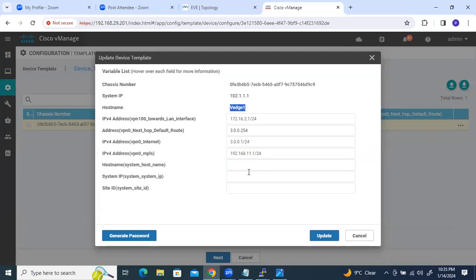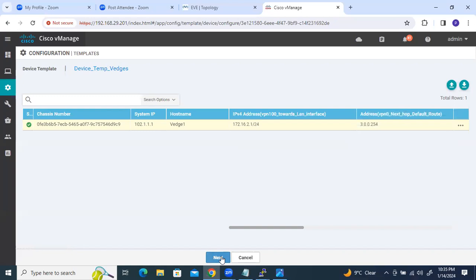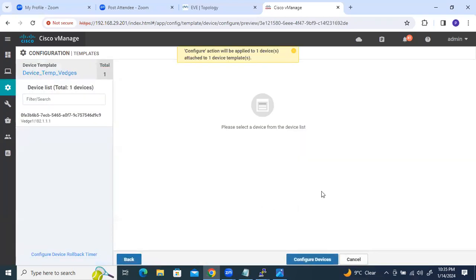So you can copy and you can paste it there. Site ID. System IP we can use the same one. And the site ID that we are going to use is 2. Update. Then you need to click on the configuration you are going to push on BH1.